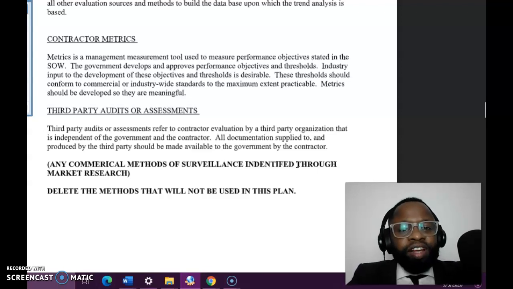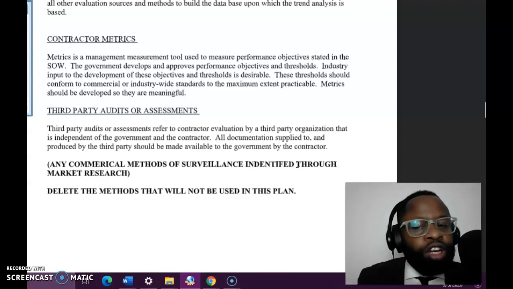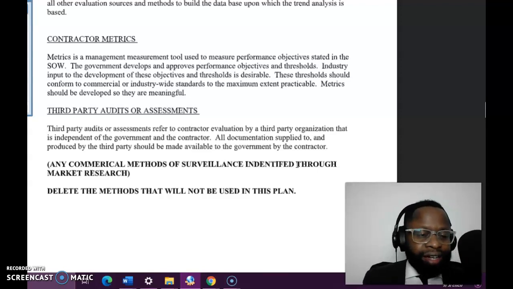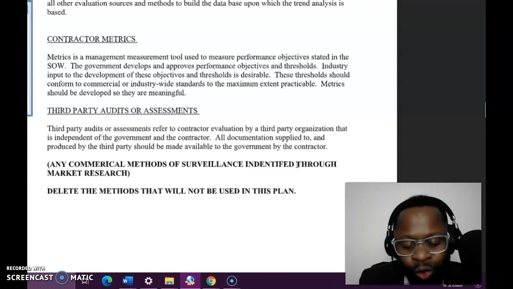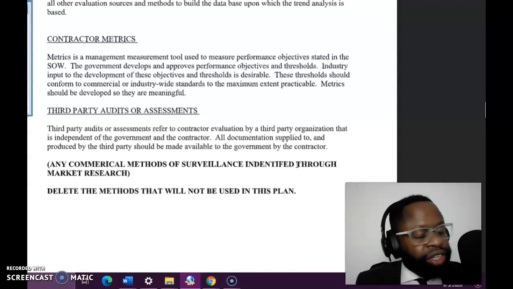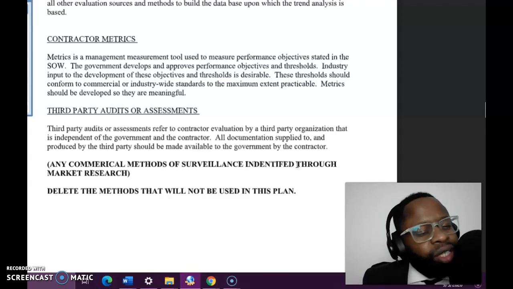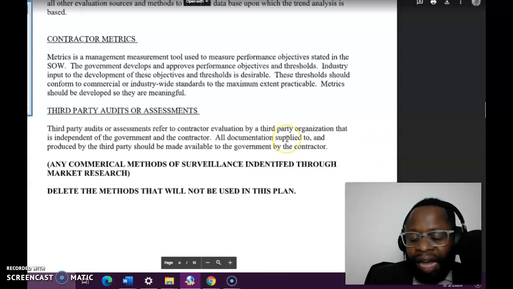Industry input to the development of these objectives and thresholds is desirable, right? Are you all following? I'm not saying that you need to use all the elements. This is all up to you. I'm giving you all flexibility, leeway. Whatever you think is important, include it in some kind of performance management plan.